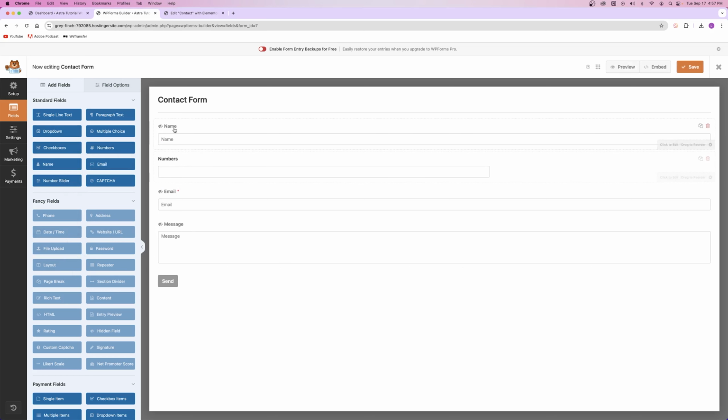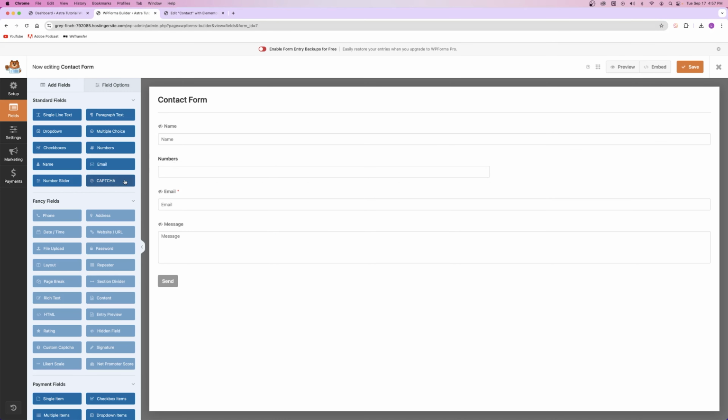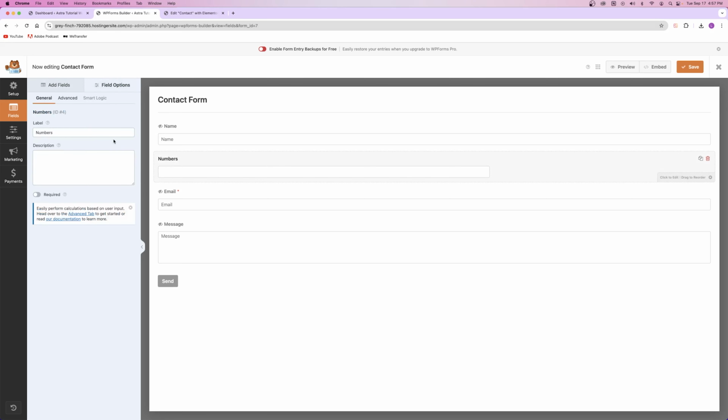If I want to edit it to be the same as these, see how the eyeball is crossed out? It means you can't see that label right there. See how there's no label on top, but this one is bold and there's no eyeball next to it? If you want to hide the label, click on it and it opens the settings.